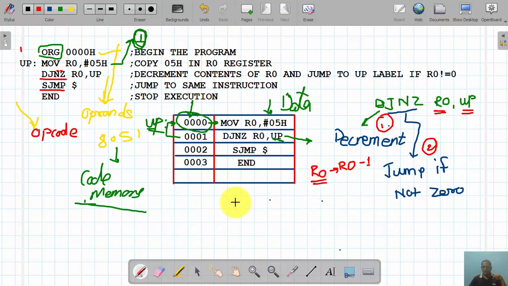Then, whatever the initial value, the new value I call n. Then it checks whether the new value present in R0 is equal to 0 or not. First the content of R0 is decremented by 1. Suppose initially the content of R0 is m. After decrement this value is m minus 1, which is the new value n. Now it checks whether this n value, that is the new updated value of R0, is equal to 0 or not. If it is equal to 0, fine.